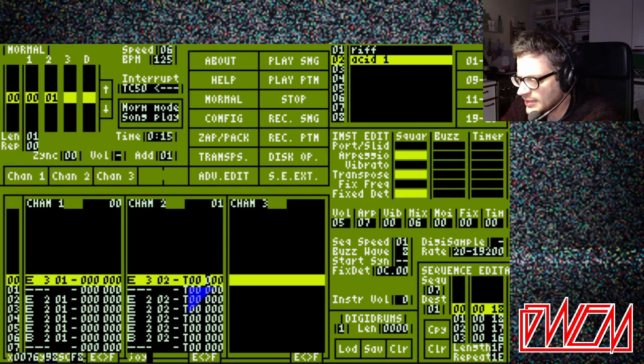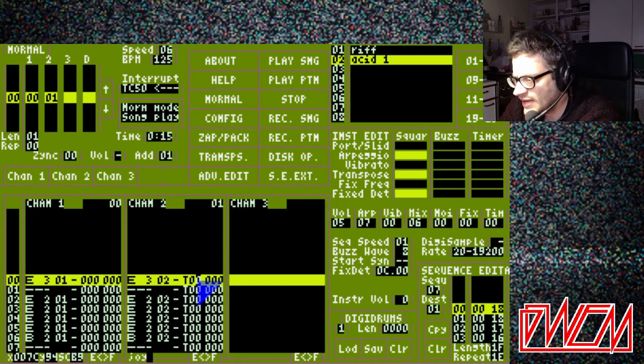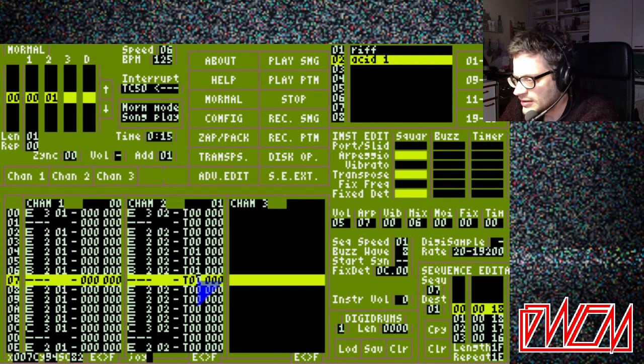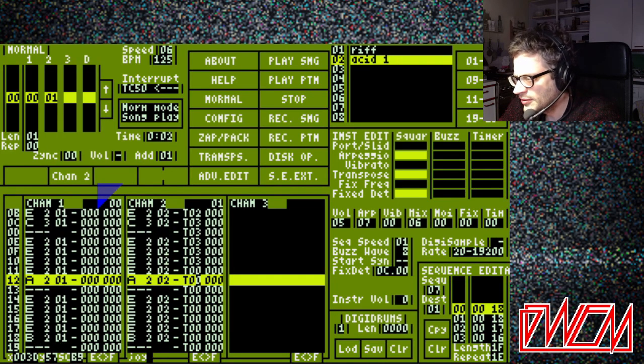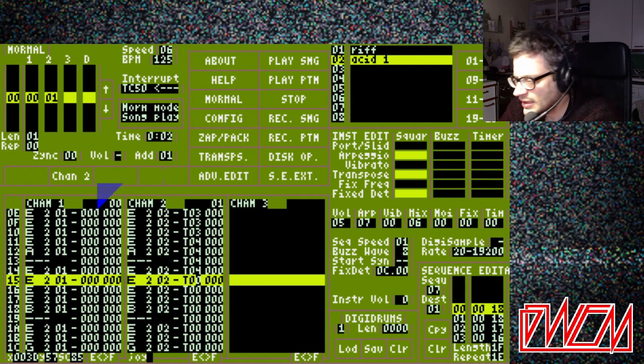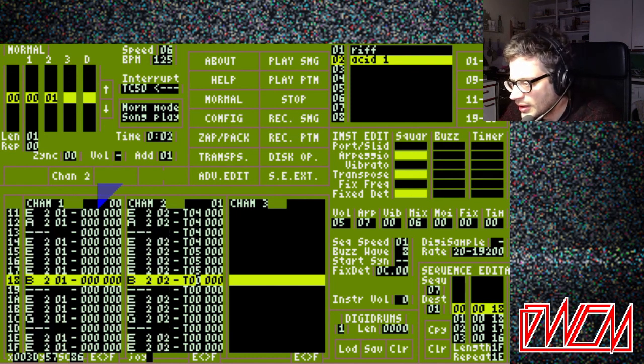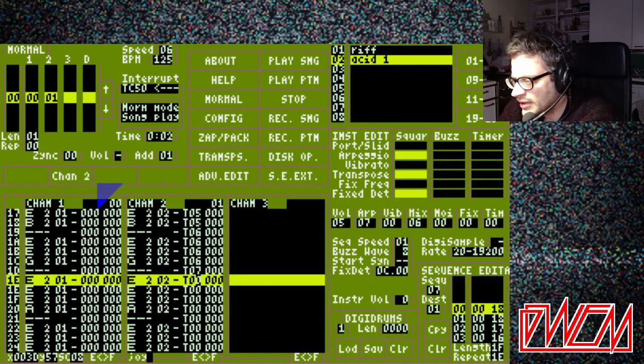I've put the T command in on every step, and I'll just put some values in to give it a kind of a sweep. You can hear the cutoff rising there quite well. Let's see how high you can take it.